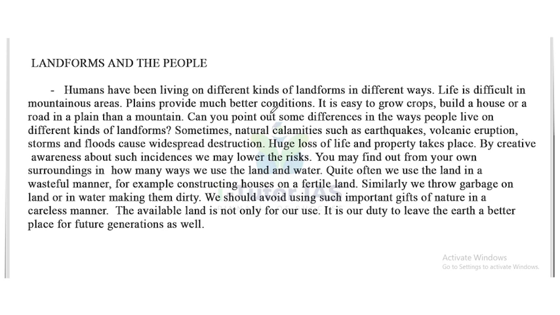Plains provide much better conditions. It is easy to grow crops, build a house or a road in a plain than on a mountain. Now, sometimes natural calamities such as earthquakes, volcanic eruptions, storms and floods cause widespread destruction. Huge loss of life and property takes place. By creating awareness about such incidents, we may lower the risk.